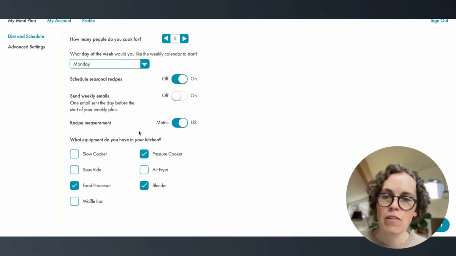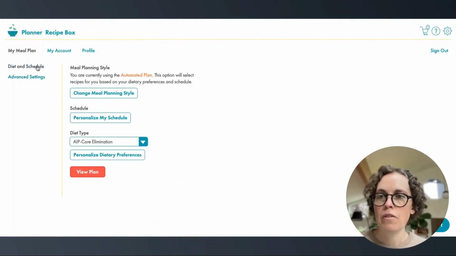This is one of my favorite sections where you can choose which equipment you want to use in your kitchen. I have a slow cooker and I have a sous vide, but they're not things that I like to use every single day when I cook my main meals. So I've just selected pressure cooker, food processor, and blender. So let's go back to the diet and schedule and personalizing my schedule section.